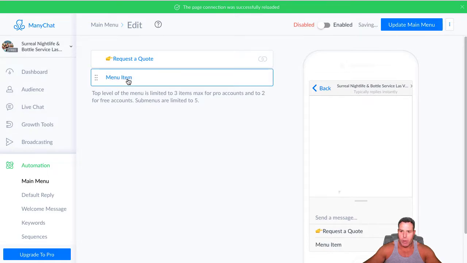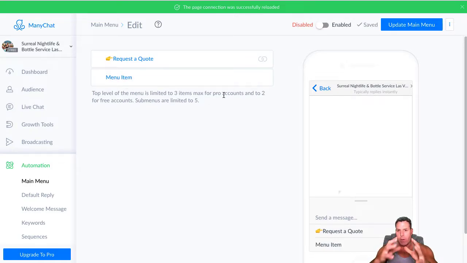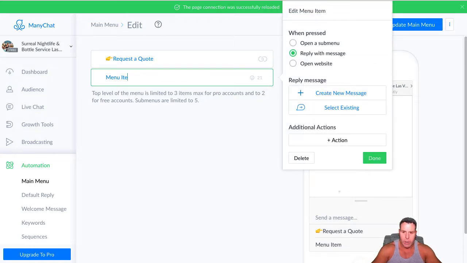All right, the next one I'm going to do here. Now notice here you can only have 3 items in your menu if you have a pro account. That's $10 a month. If you don't have a pro account, which I'm not going to sign up for on this particular page, I can go up to 2 menus. So that's one of their little incentives to try to make you spend the $10 a month. You don't really need it unless you have a business that you really do need it for, but for this particular page, I don't need it.